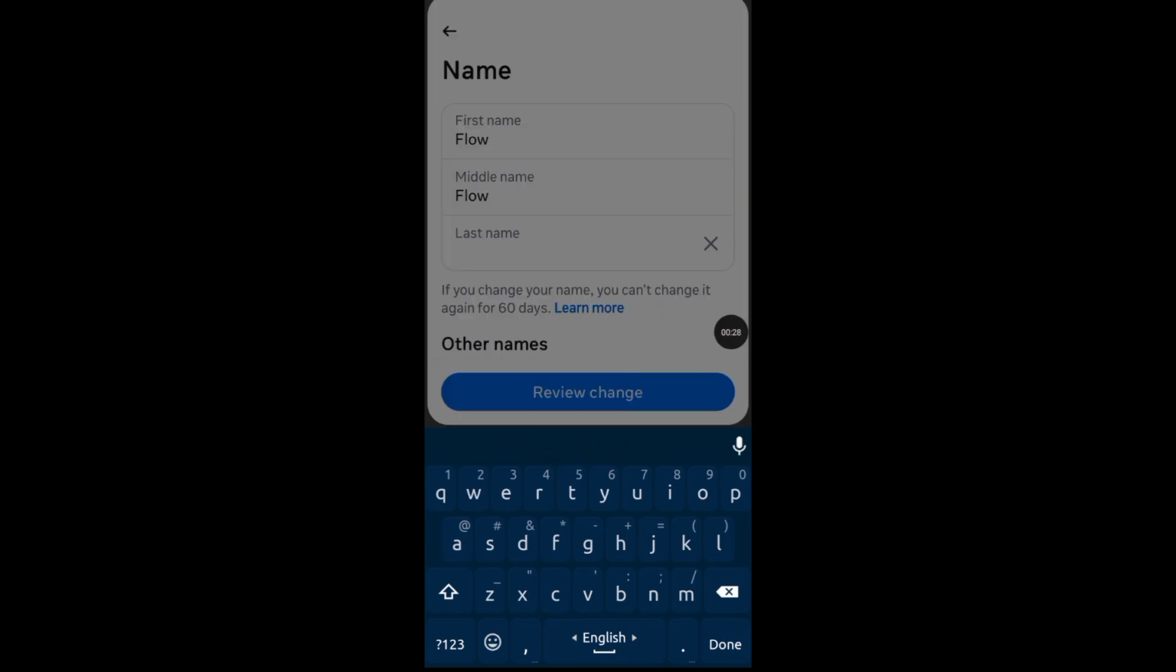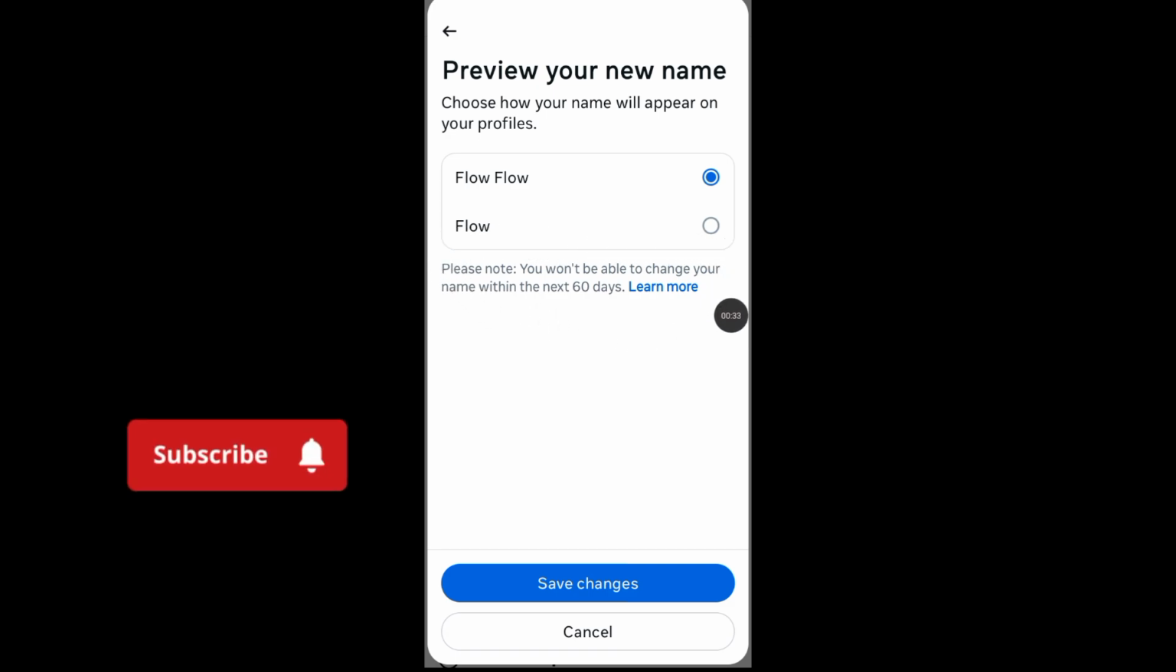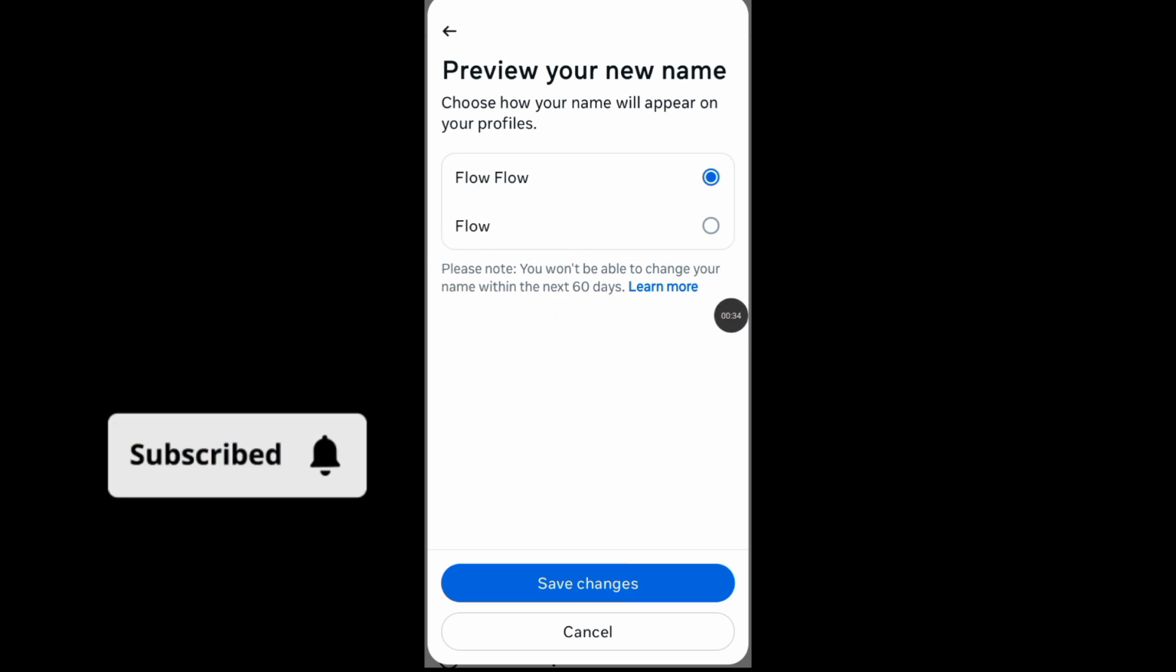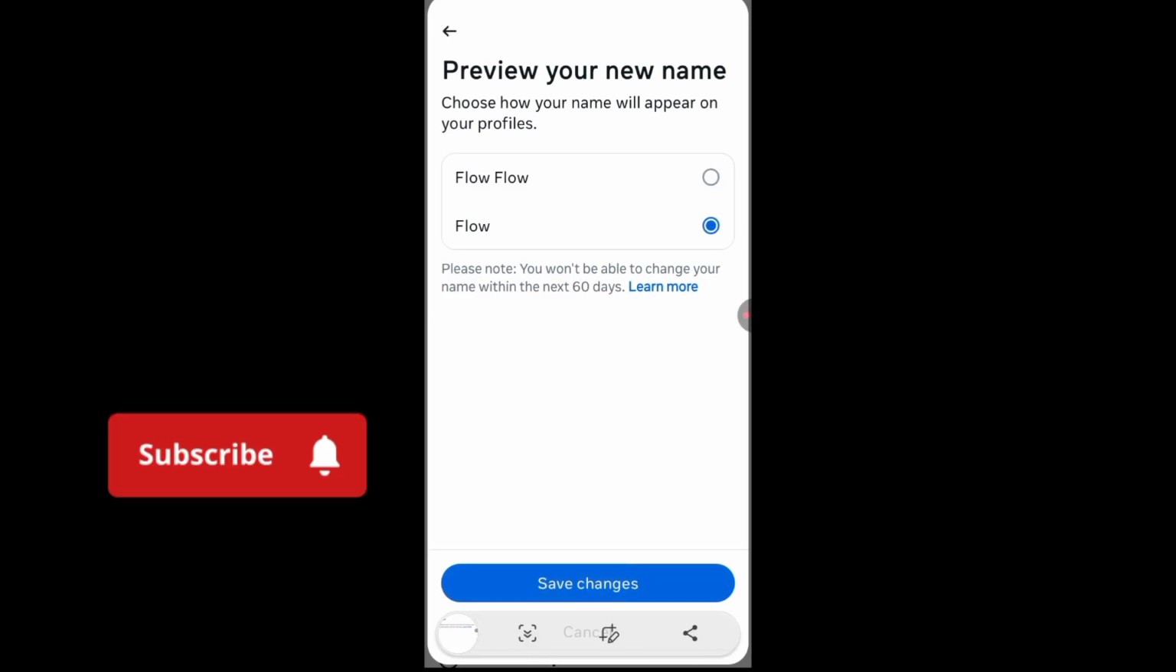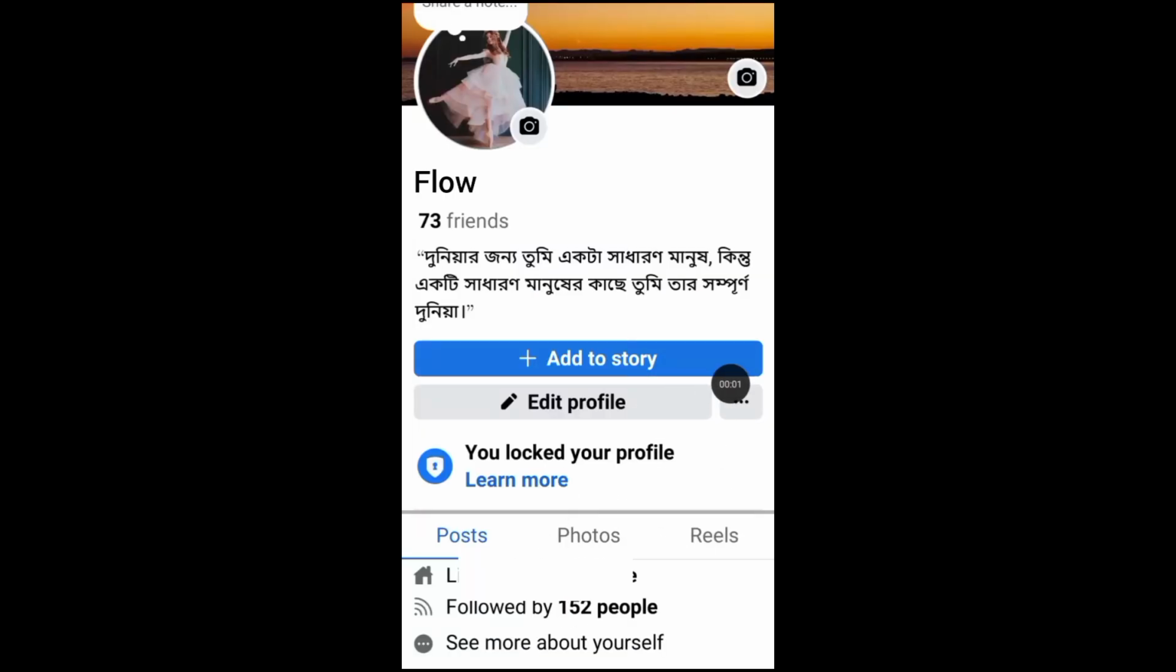After that you will see the option, and here you will see two options. First one is two names and second one is one single name. Here you need to select the single name. I just select my name. Then you can see the save changes option. Just tap on this. After that this single name will be included in your profile. In this way you can make a one word name, or you can make a single name on your Facebook account.